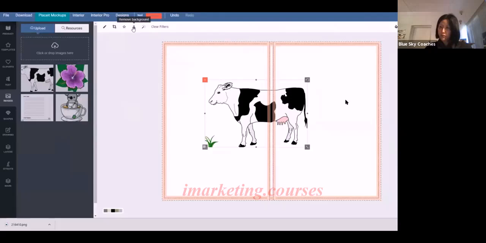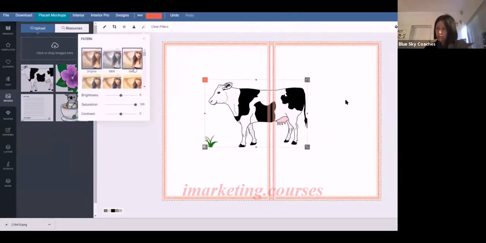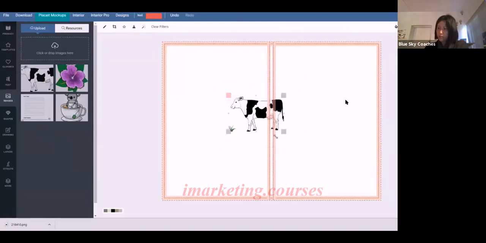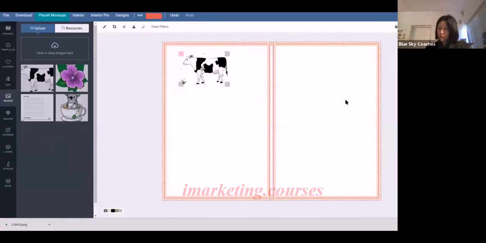We can place the image. We can remove a background. We can change this to any kind of filter we want. But I'm going to see if I can just do this organically. So what we'll do is I'm going to create just a very simple pattern.